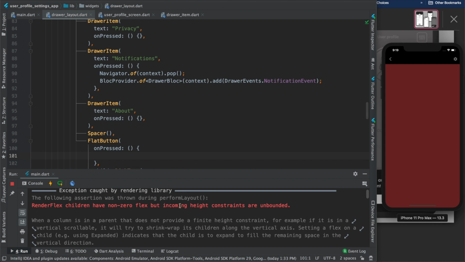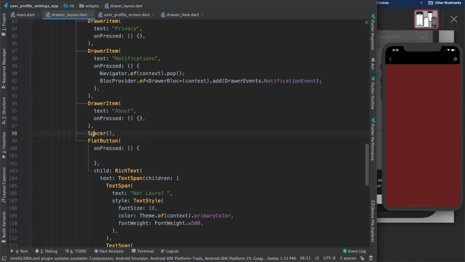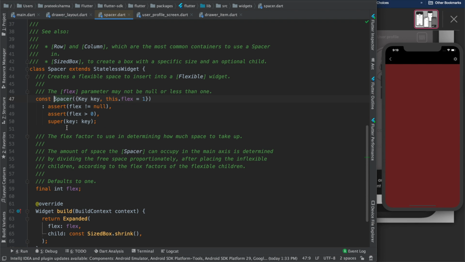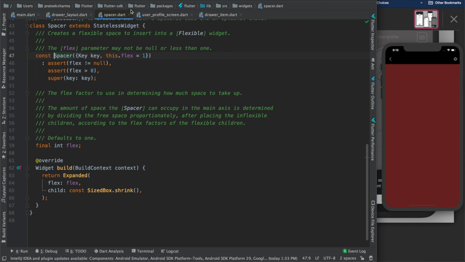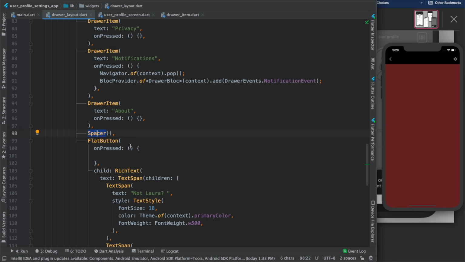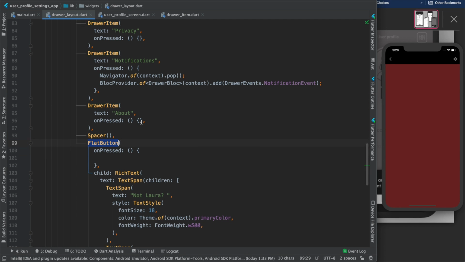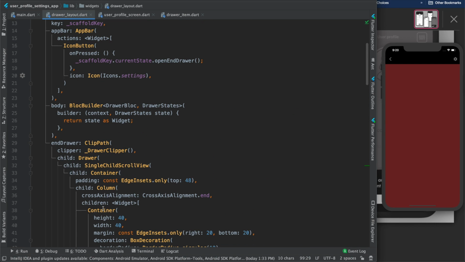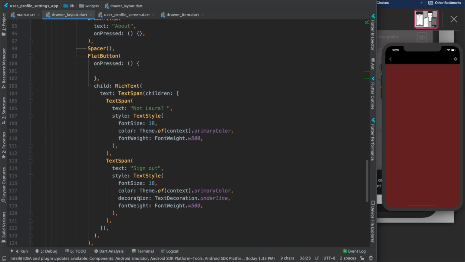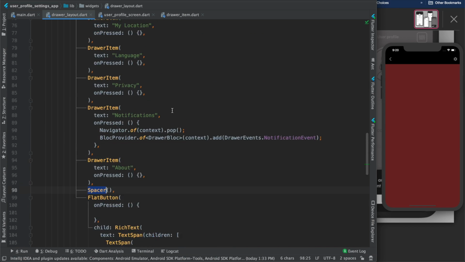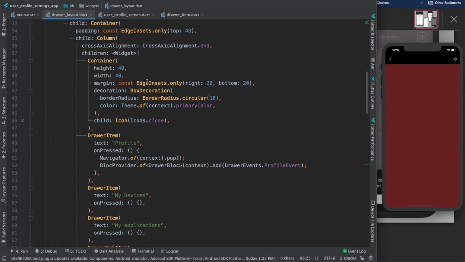So basically it says incoming height is unbounded. Now whose incoming height? So it's spacer, that is expanded widget. Okay, it doesn't have any height, it takes the amount of height that it needs. So till now drawer item has a fixed height, flat button has a fixed height, this container has a fixed height, but because of this spacer we have infinite height of our column, right? So this container has an infinite height.